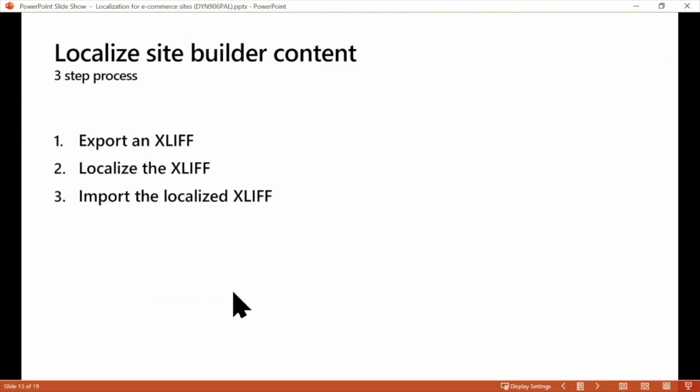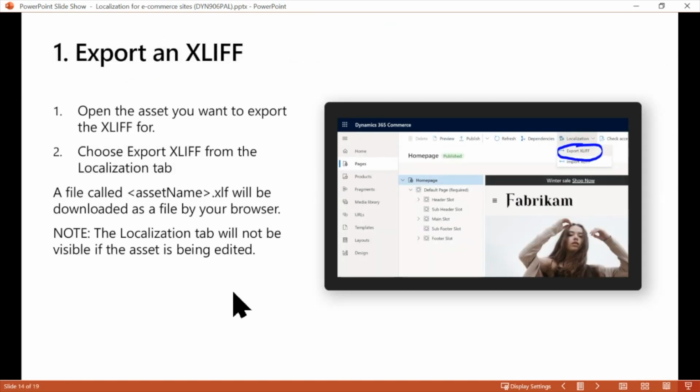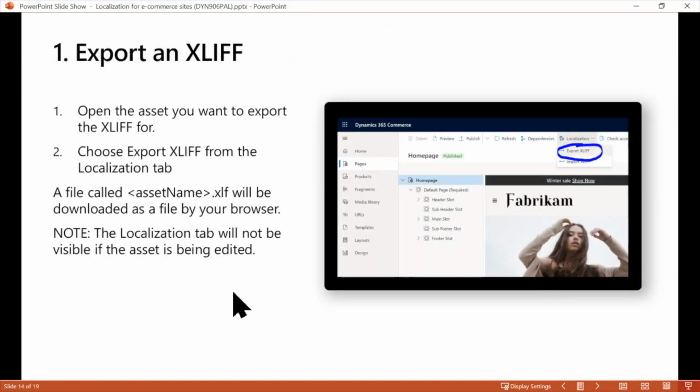Part two of marketization and localization is the actual export and import of XLIF data. So why don't we jump into a demo of how that works? The first part is around what I need to do to export an XLIF file so that it can be localized.